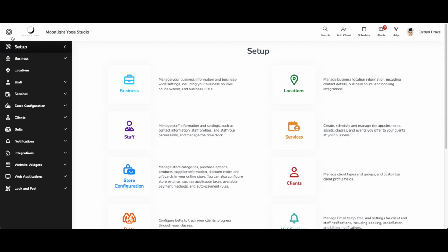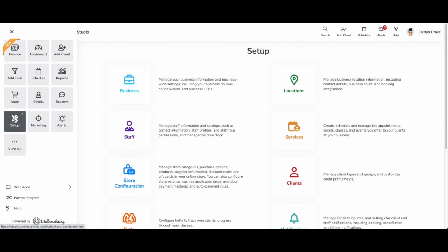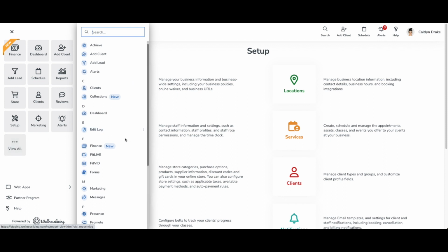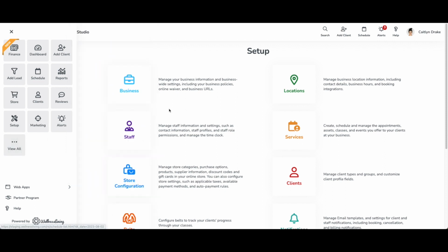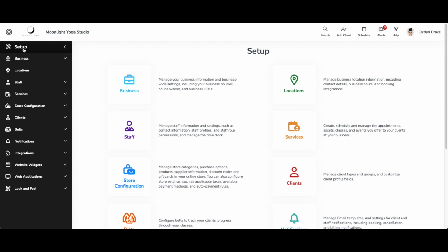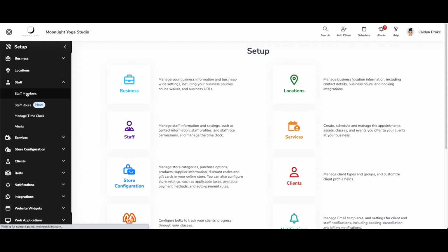So I'm starting here in Setup, which I just accessed through the app drawer. If you don't see it pinned here, you can always click on View All and locate it here under S. So in Setup, what I'm going to do is click on my staff menu to expand it, and then we're going to go into staff members.